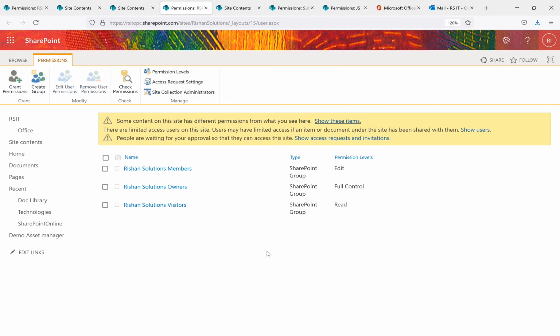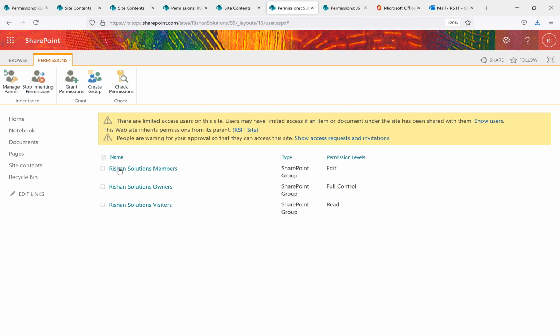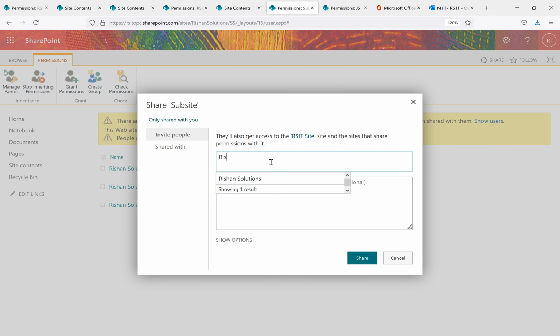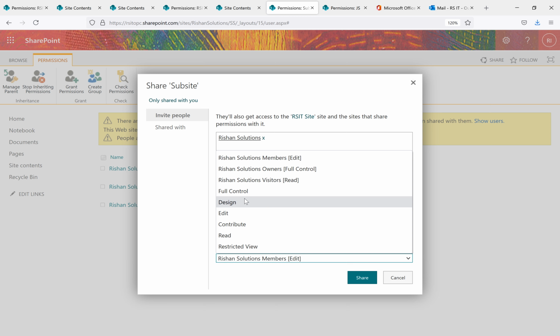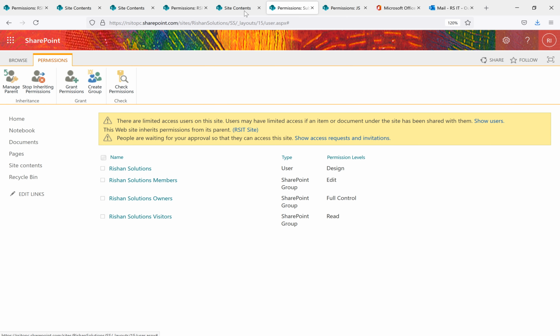I removed this user. So now we'll go to the subsite permissions. This is the subsite permissions page. You can refresh this one. When we refresh this page, the person is removed from here. Now we'll try to add the same user here. Click show options, give any of the permissions, something like design permissions, and try to share. Now I shared at the subsite level, and when I refresh this page in the subsite, I can see this user with design permission.